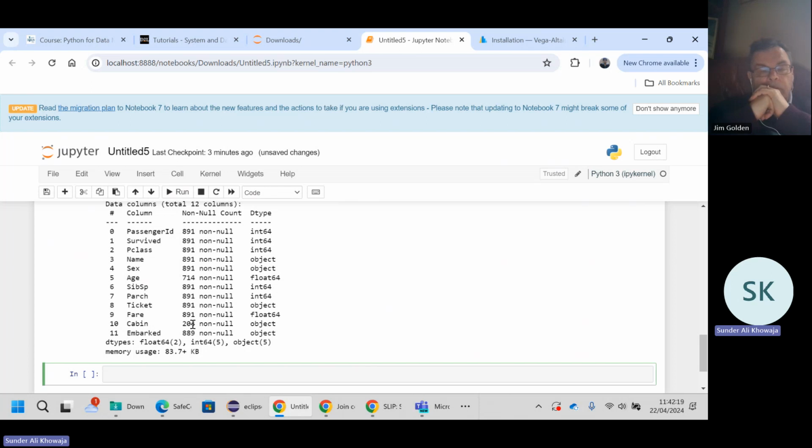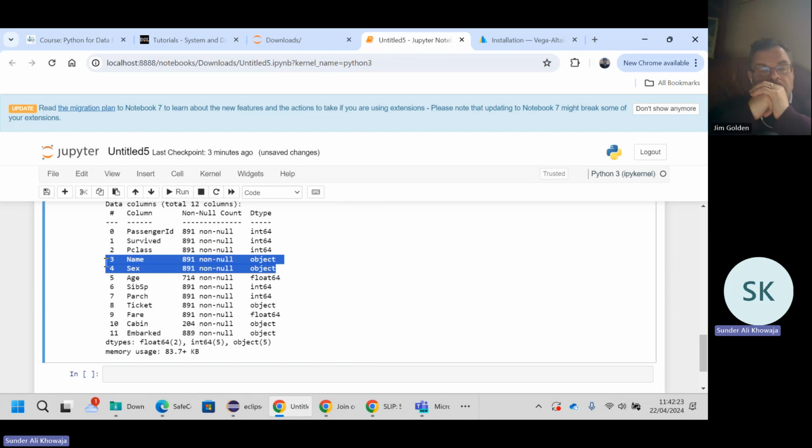And object data types are non-numeric. So this is object data type, this is object data type, and this is object data type. So they are non-numeric, and we have to find a way to encode them to numeric values.